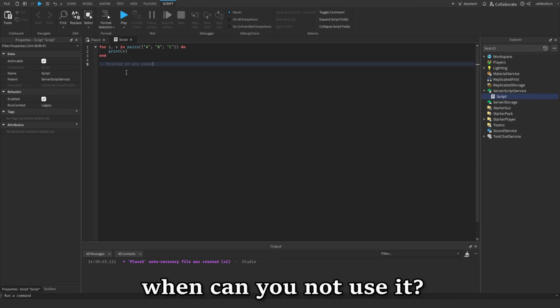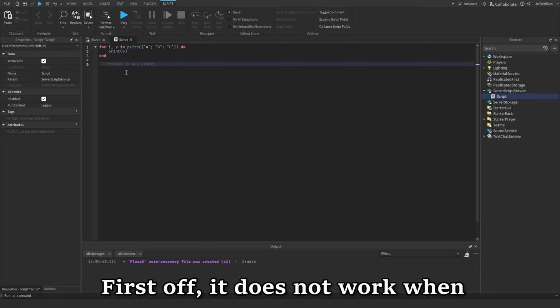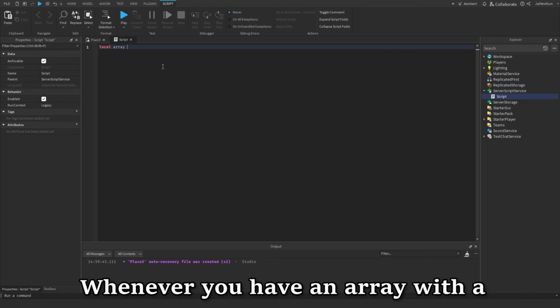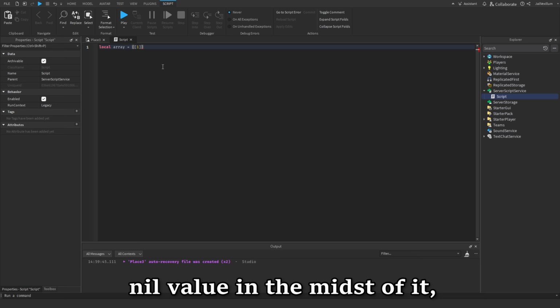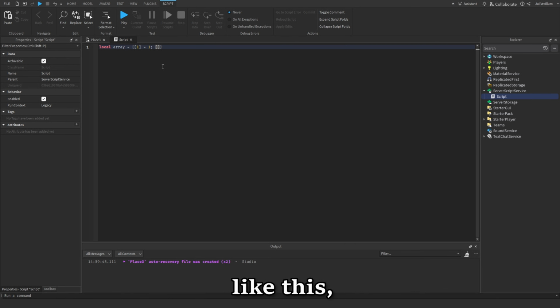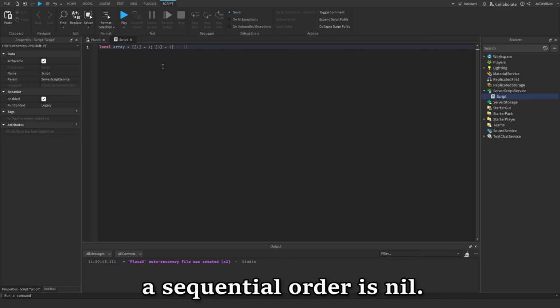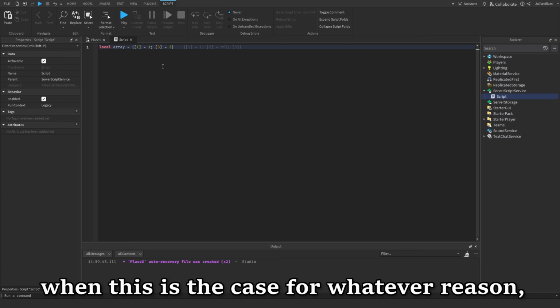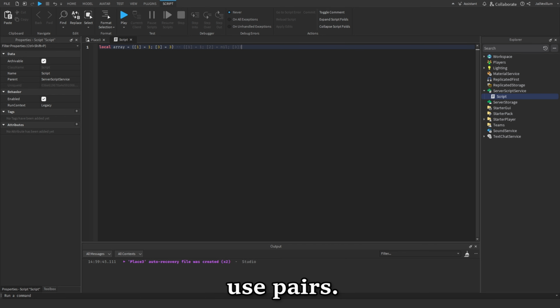So, when can you not use it? First off, it does not work when you have dictionaries like this. Whenever you have an array with a nil value in the midst of it, like this, it will not execute with ipairs, as one of the numerical indices within a sequential order is nil. Basically, when this is the case, for whatever reason, use pairs.